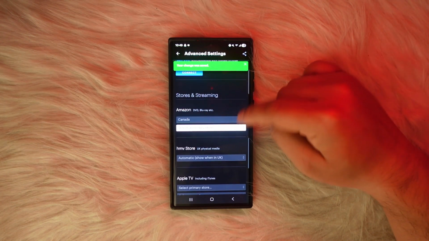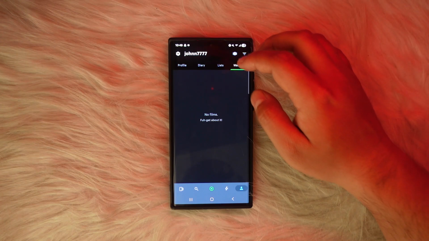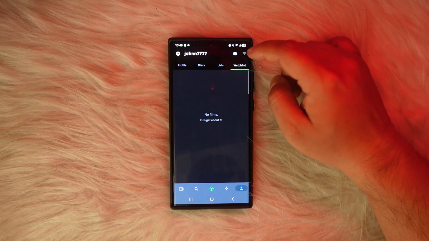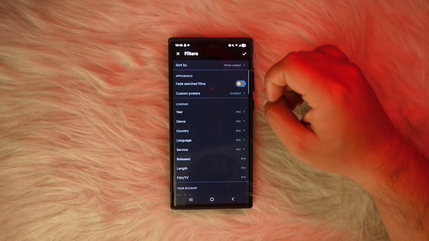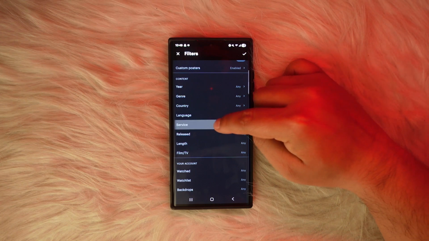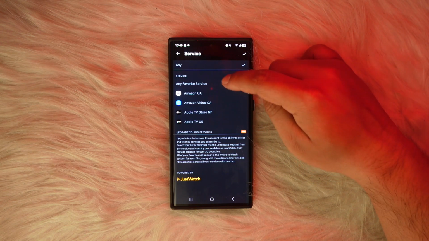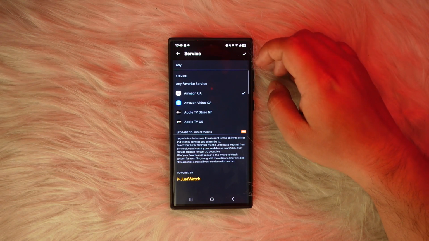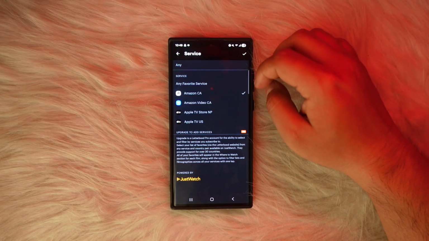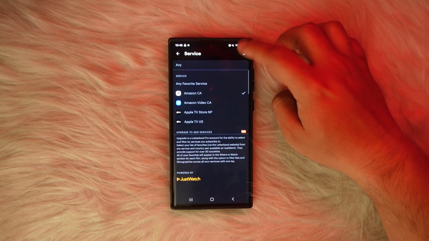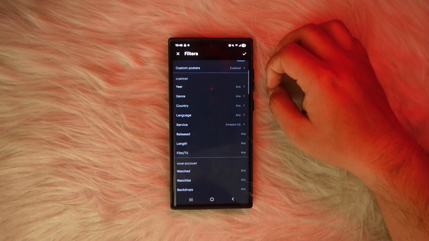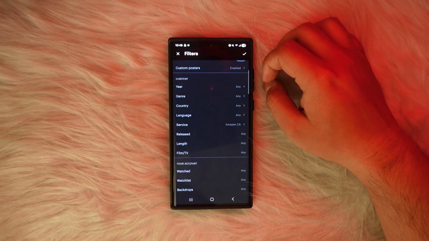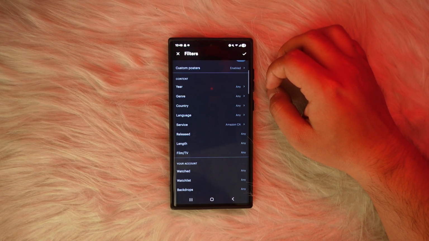Once this data is saved, you can now head back and now head over to your watch list and tap on the filters option on the top right, scroll down, and then make sure you tap on the service option so that you can again select your favorite service, which is going to be Amazon in this case, if you also selected the Amazon in the settings option, and then just simply tap on the tick mark on the top right. By doing this process, you'd be able to add in filters to find where to stream.